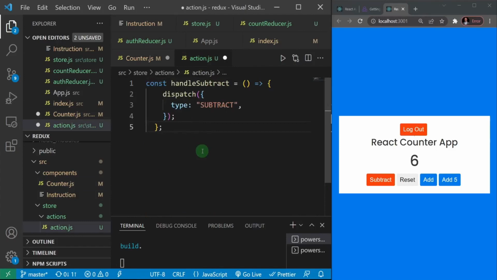Now it looks like, oh, okay, this is fine, we can just save this file and go, but actually we can't. If we do, it's going to break the application. Let me tell you why it's going to break the application. Because this dispatch doesn't exist in this action.js file.